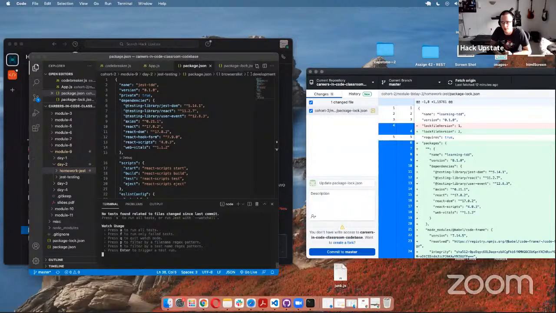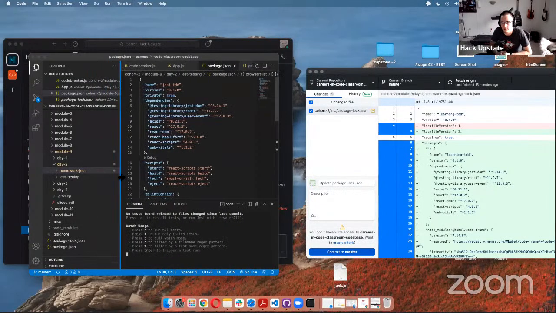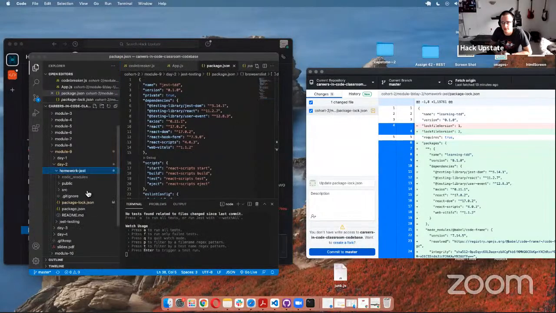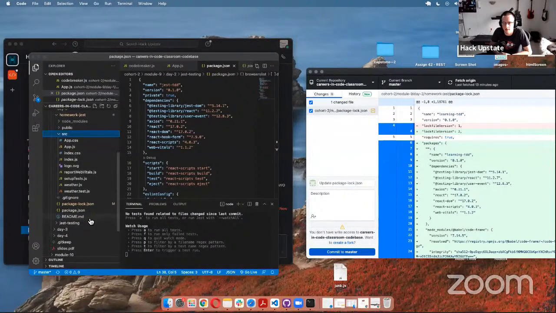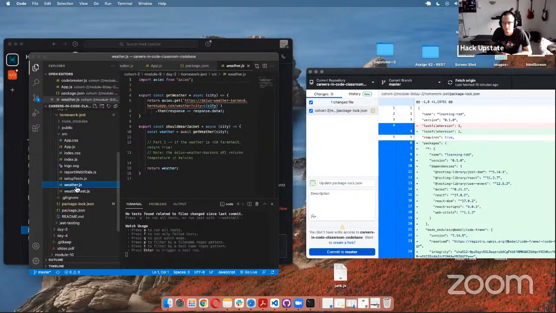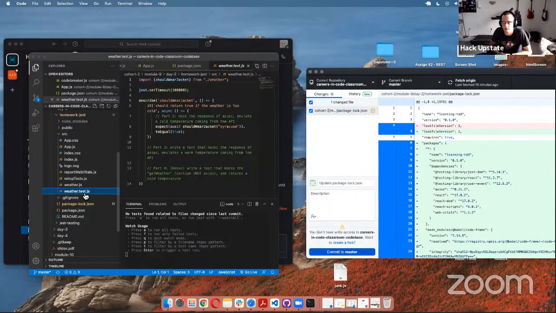Open up the homework Jest folder over on the left a little bit. I've put a test in here. It's a little concerning that it's not finding that one test. Yeah, open up source now. So there's a weather.test.js. If you click on that, yeah, that's the weather code. So I have a test in here already, and Jest isn't finding it.